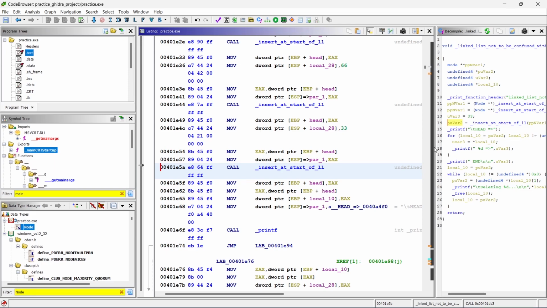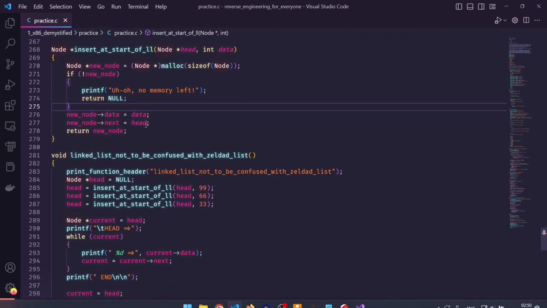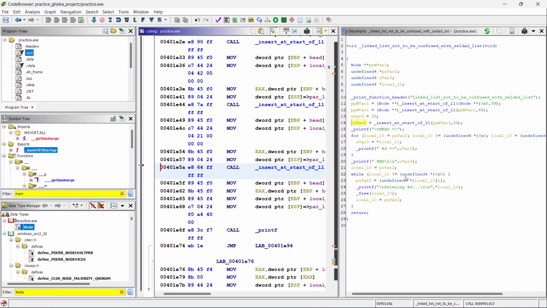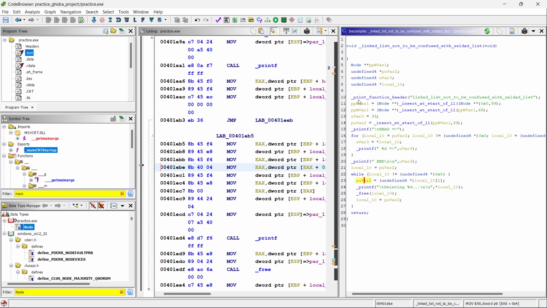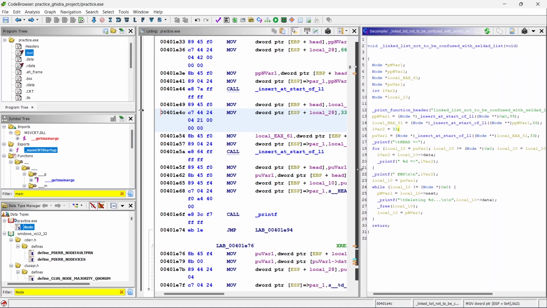So now that we've done that, let's go back to linked list. And now we need to do the same thing in this function. So we know that in our linked list function, head is going to be a node pointer, and then this one down here, to delete, is also going to be a node pointer. So let's go ahead and set pu var, or let's see, there we go. I had to redefine or retype a few of those to make sure they were all node pointers.